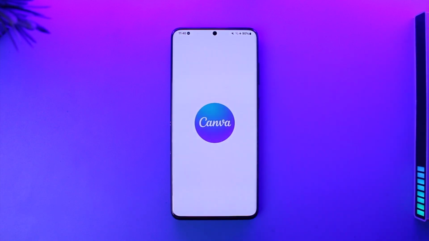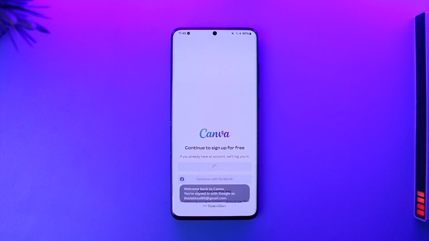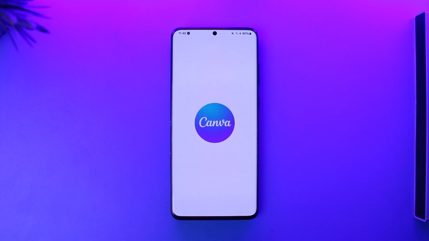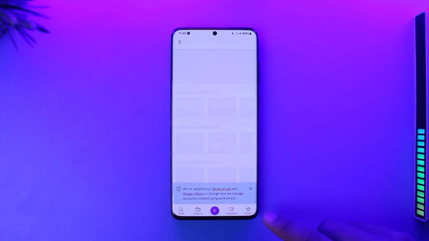You can download the Canva app from your Play Store or your App Store, or if you're using it on a laptop or computer, you can go to canva.com and log into your account. Canva has so many free templates that are available for you to use, including the Facebook cover design as well. So let me open up Canva here. Let me just tap on the templates option here.